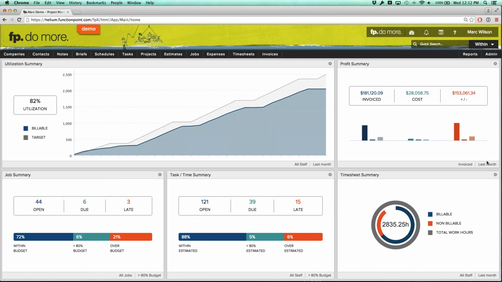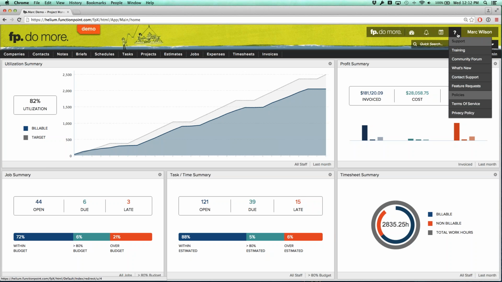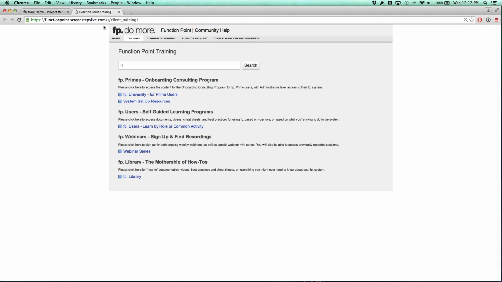Okay, so let's jump into the actual system today. A few things I want to point out really quickly around some standards. Up at the top right in your system, if you hover over the question mark, you're going to find access to the training site. So I recommend going into the training site.